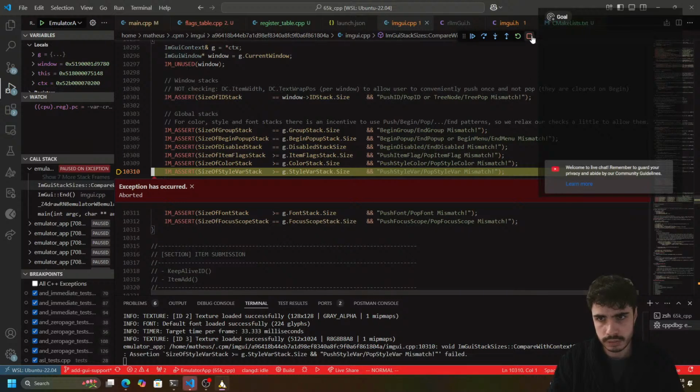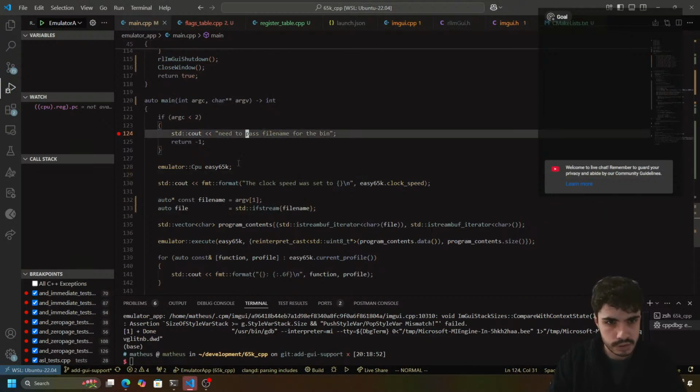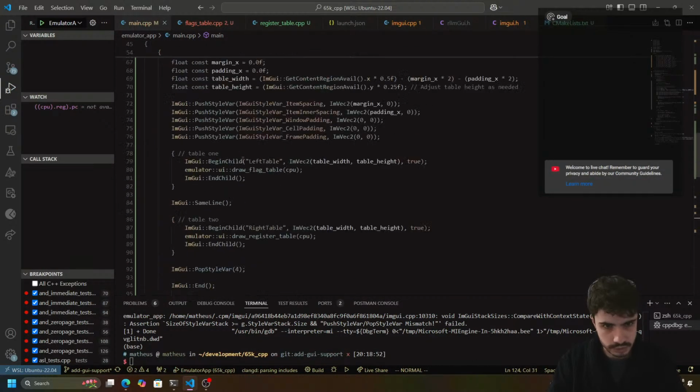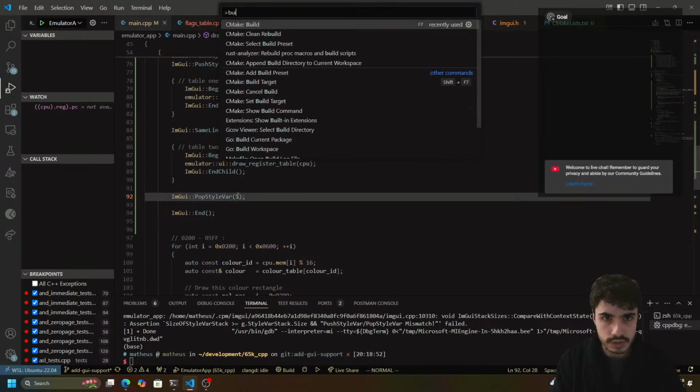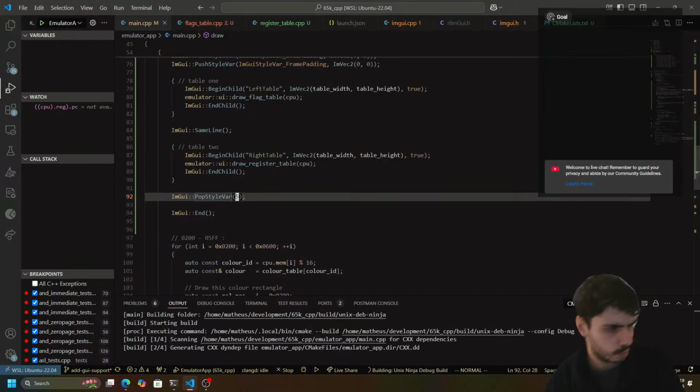So push style mismatch. Yeah, there you go. That's what I was talking about. We've added a variable there, but we forgot to actually pop it. So just increasing that would do, hopefully.